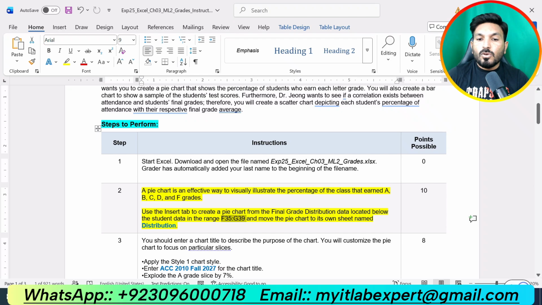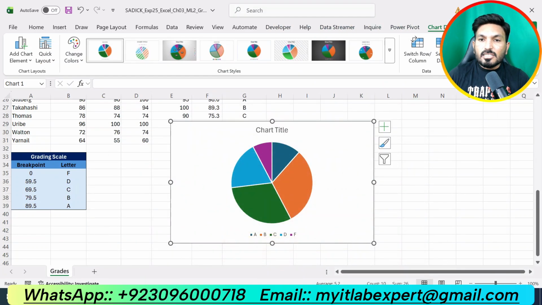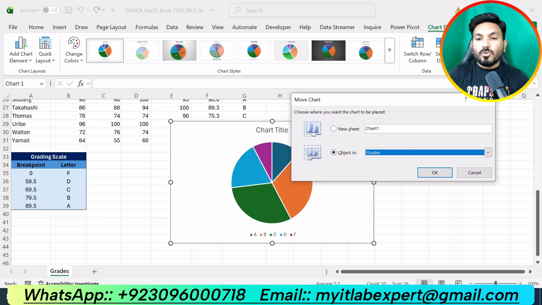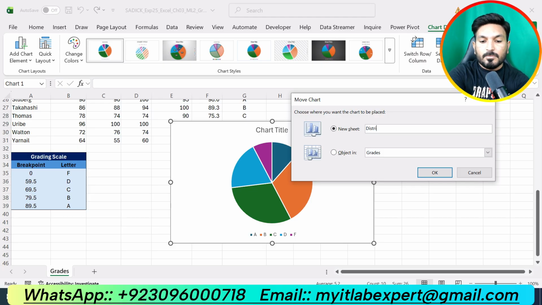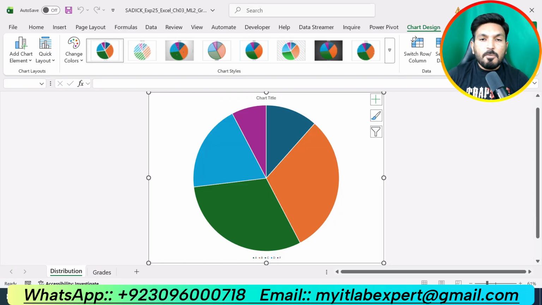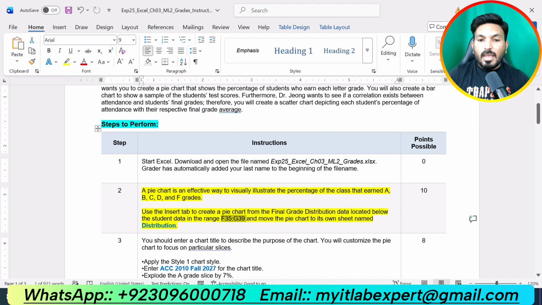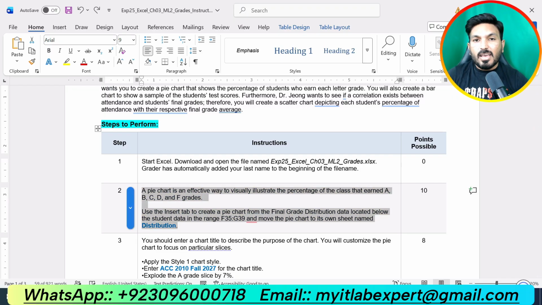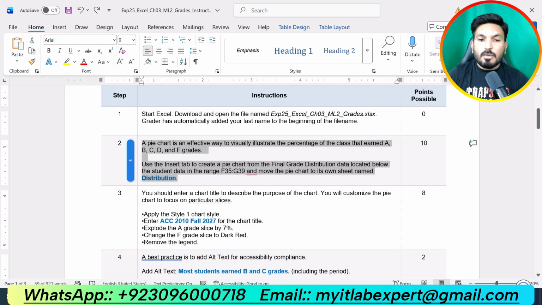Now we are supposed to move this pie chart to a new sheet named distribution. So select this pie chart, click on Chart Design and click Move Chart. There are two options. We will select the first option, New Sheet, and here we will type the sheet name, that is distribution. After typing the name distribution, click OK. So we have moved the pie chart to its own sheet, named distribution. That is all about step number 2. So we are done with the second step of the assignment as well. Now we are going to move to the next step, step number 3.